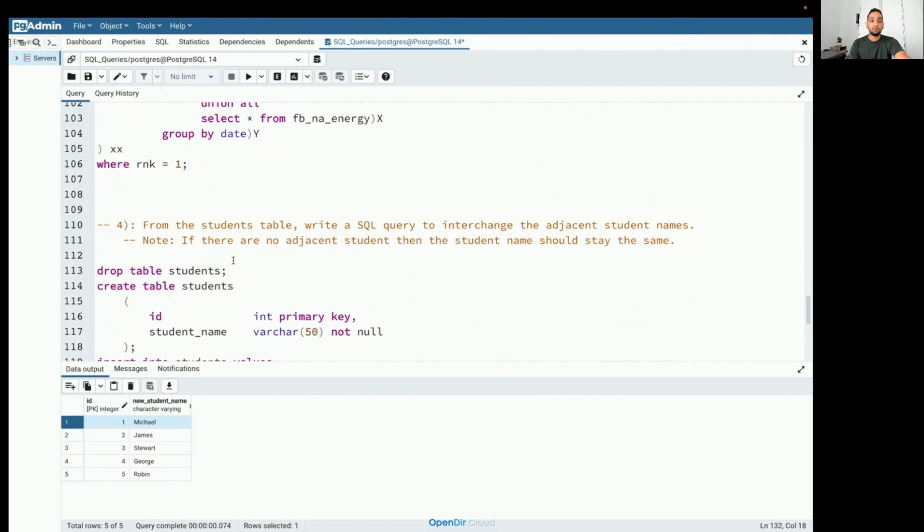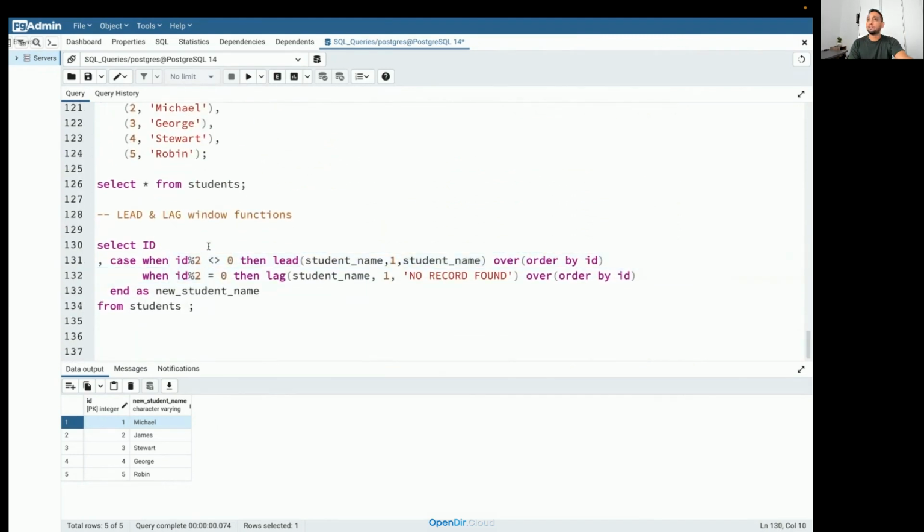What is the meaning of ID percentage 2? Benjamin, since you joined today, I think in my third or fourth class I explained what ID percentage 2 is. I would recommend that you watch the recording. It basically determines if an ID is an even number or odd number. I have explained that exact thing. It's not actually division. It basically returns the remainder. It's like modulus.